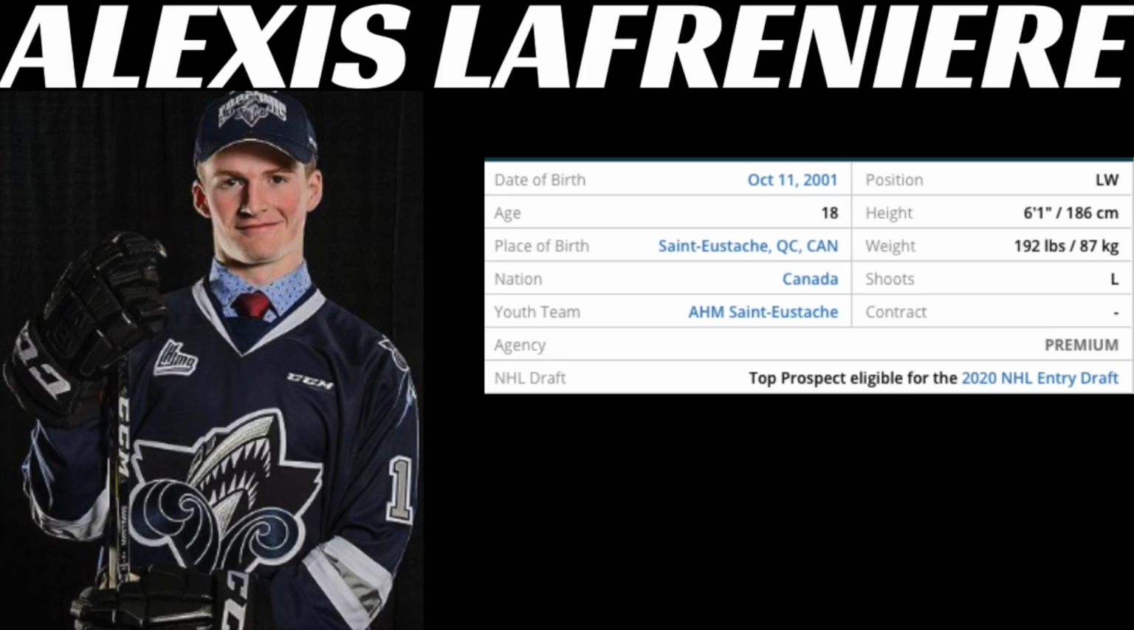You throw in some other prospects they already have that they're still working on, like Joe Veleno, Philip Zadina, etc. They could end up building a pretty good group of players around him, but he is no doubt going number 1 overall in this draft.